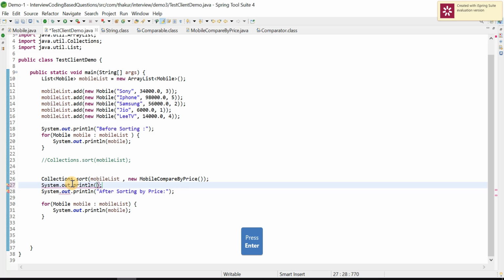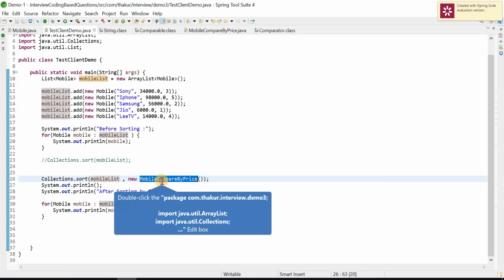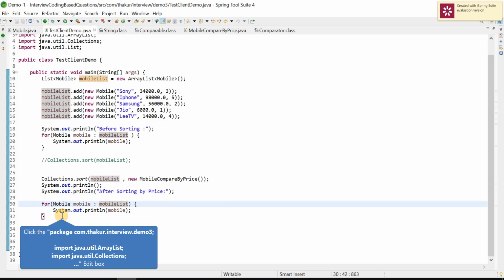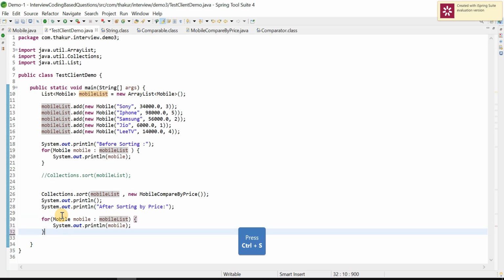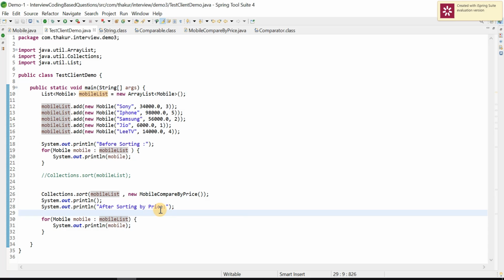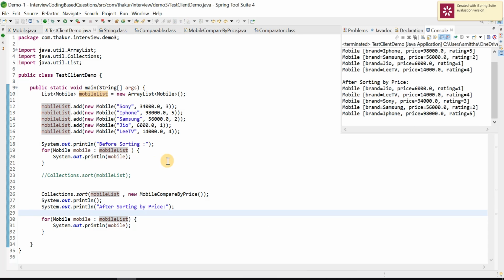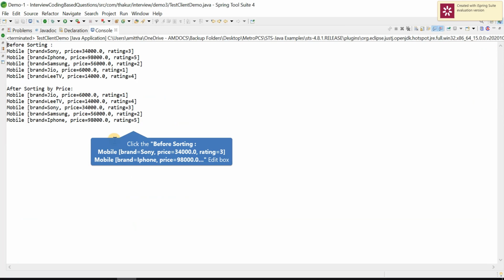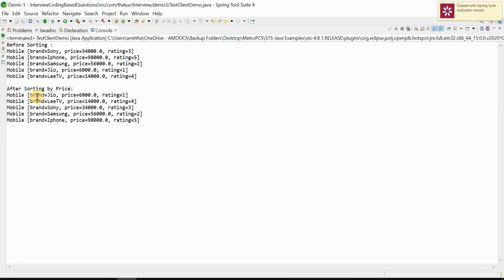Okay, I'm just putting one more. So you can see, now when I run this program, it will sort the list against the price. Let's see. Control F11. This time we are getting sorting by price.